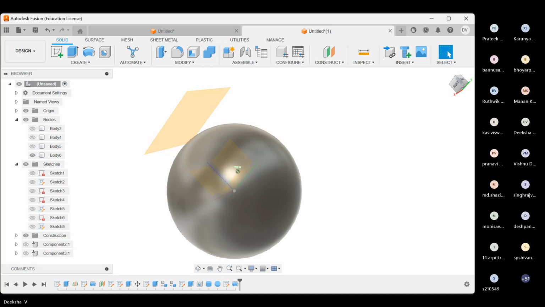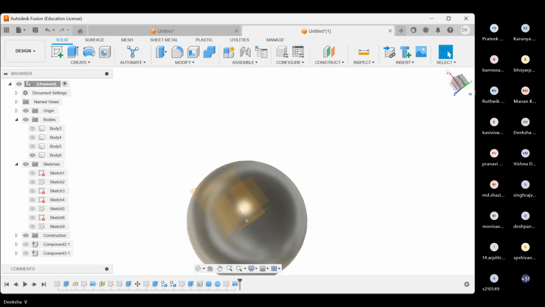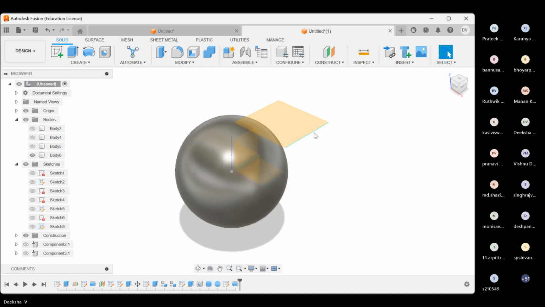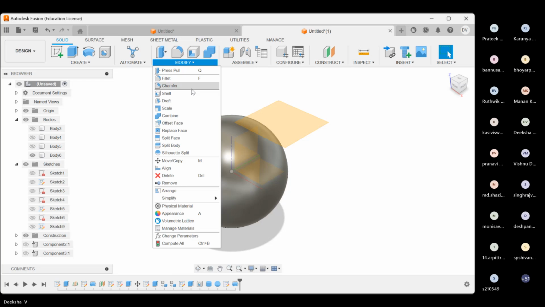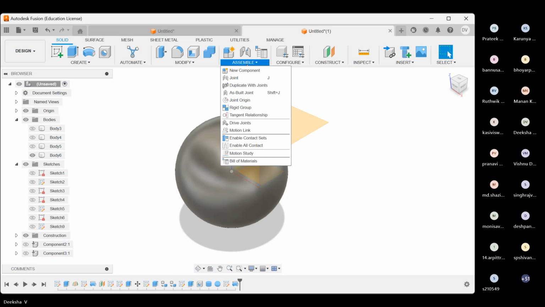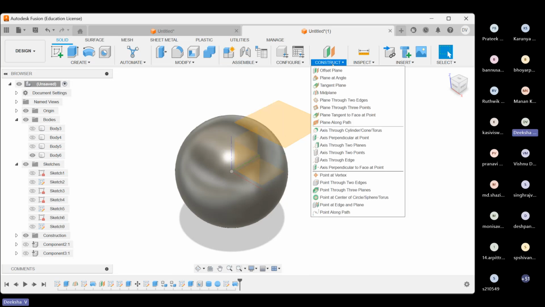Okay. Any doubts so far? Okay. I think we have covered most of the basics of Fusion, and I can show you a few more options.